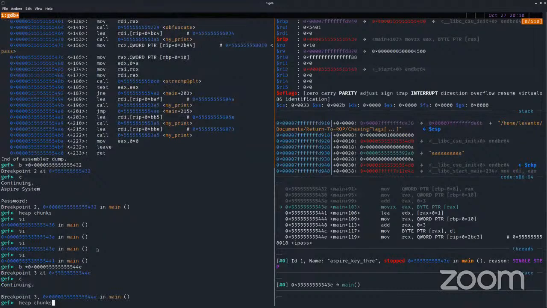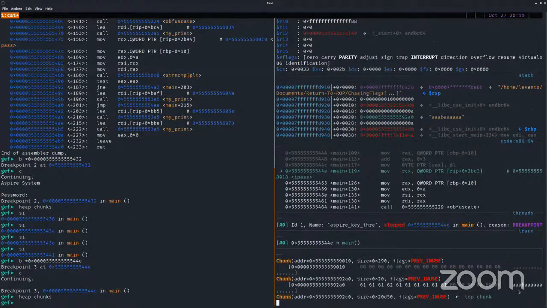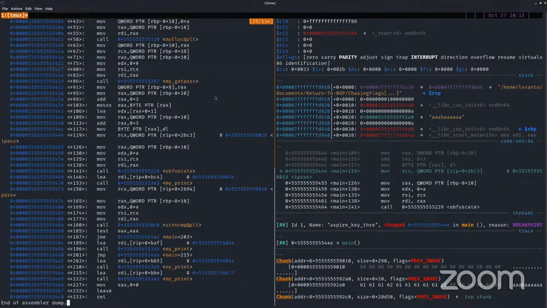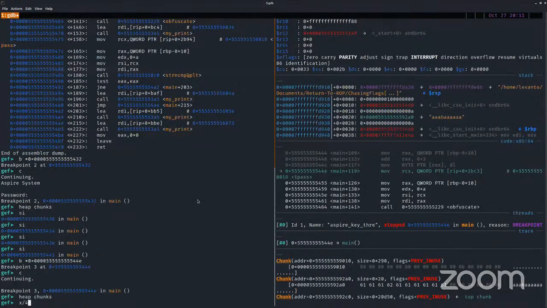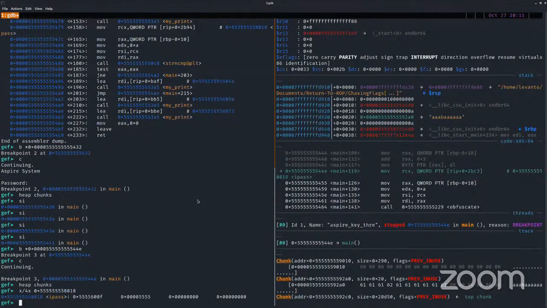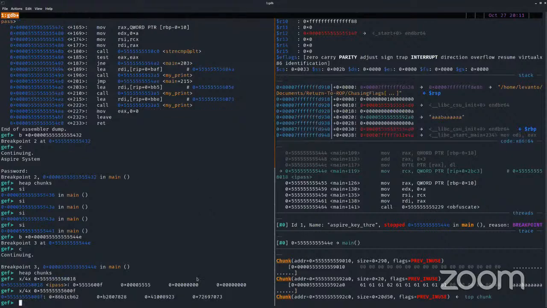If we jump all the way to the break, continue, and then examine the heap chunks, we'll see now that our fourth character is B, right? So we should remember this, whatever character was there. Let's take iPass because we know what happens now. So we take this. Our iPass is at 0F, which is this.